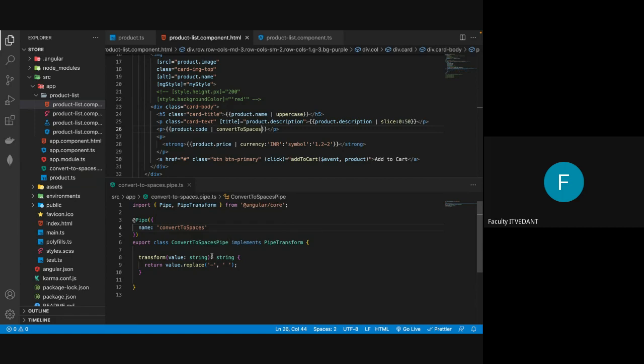In transform, the first parameter is always the input value, which is nothing but the value before your pipe symbol. The second parameter that you specify is nothing but the values that you specify after the colon here, the options. You can specify as many options as you want, colon, colon, colon, by separating them with colons.